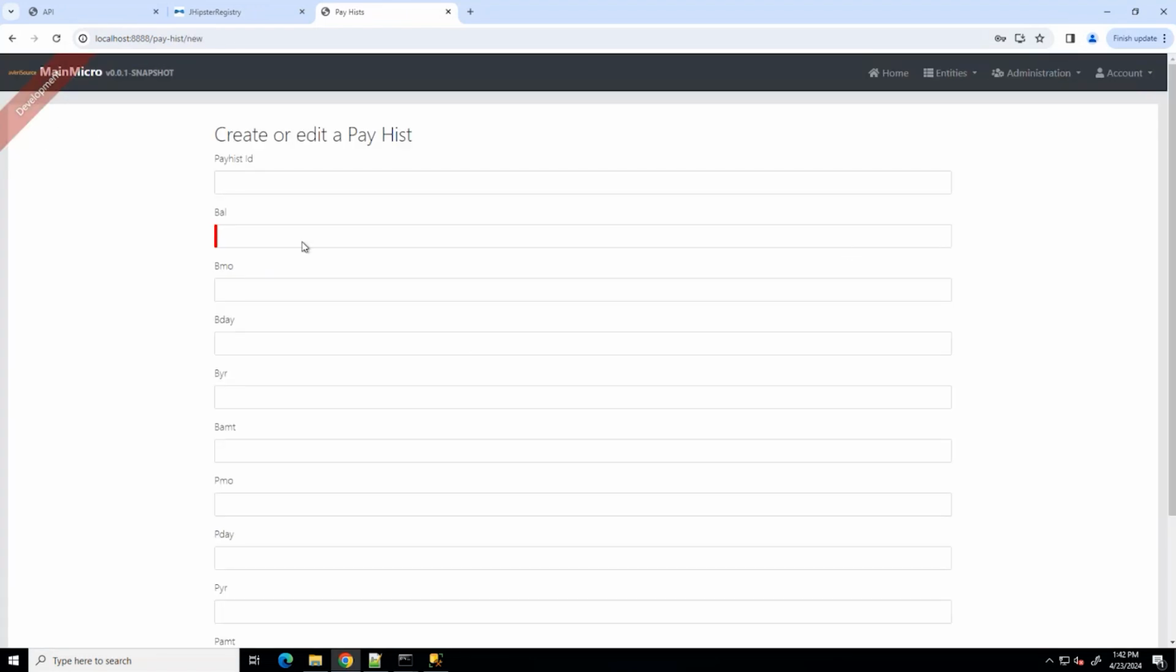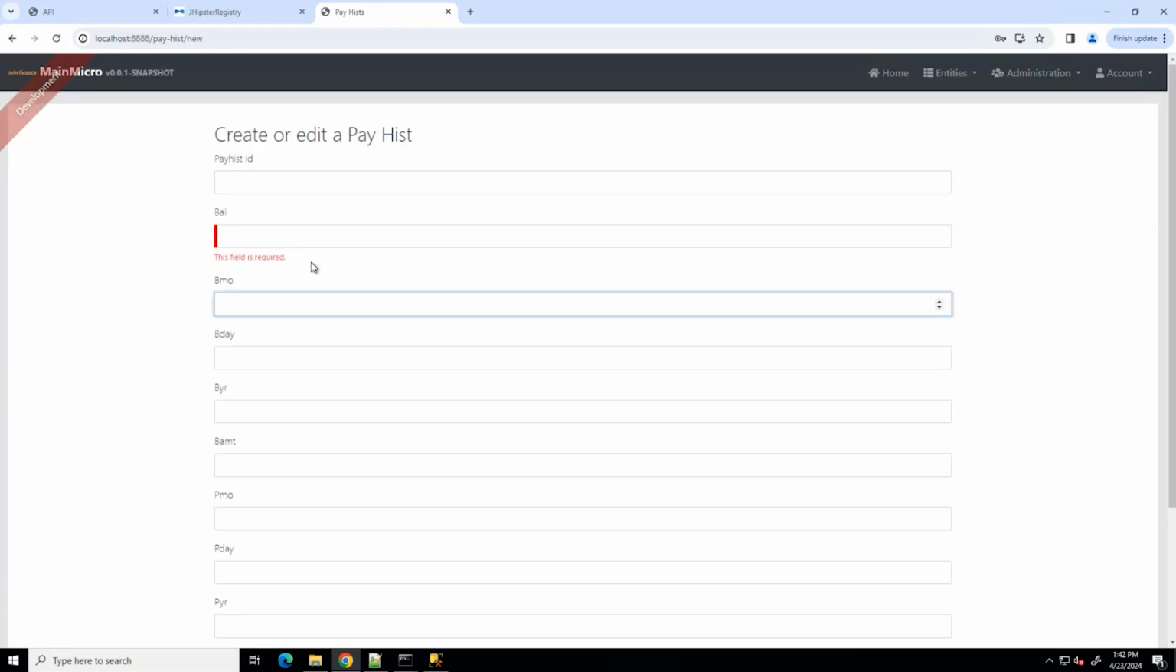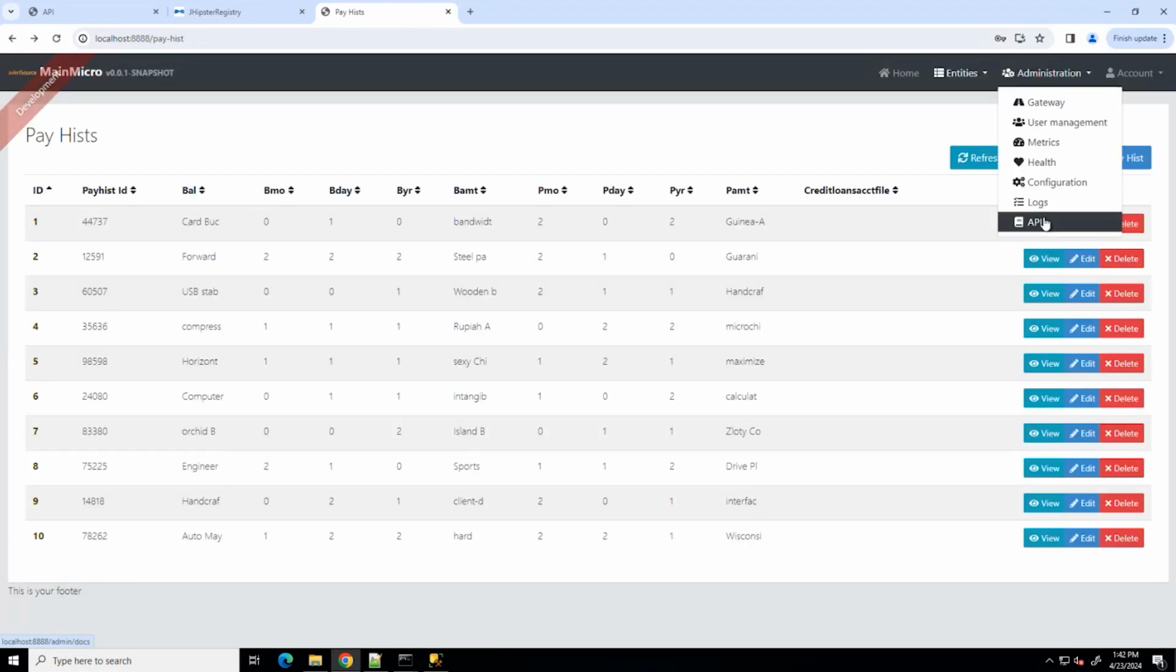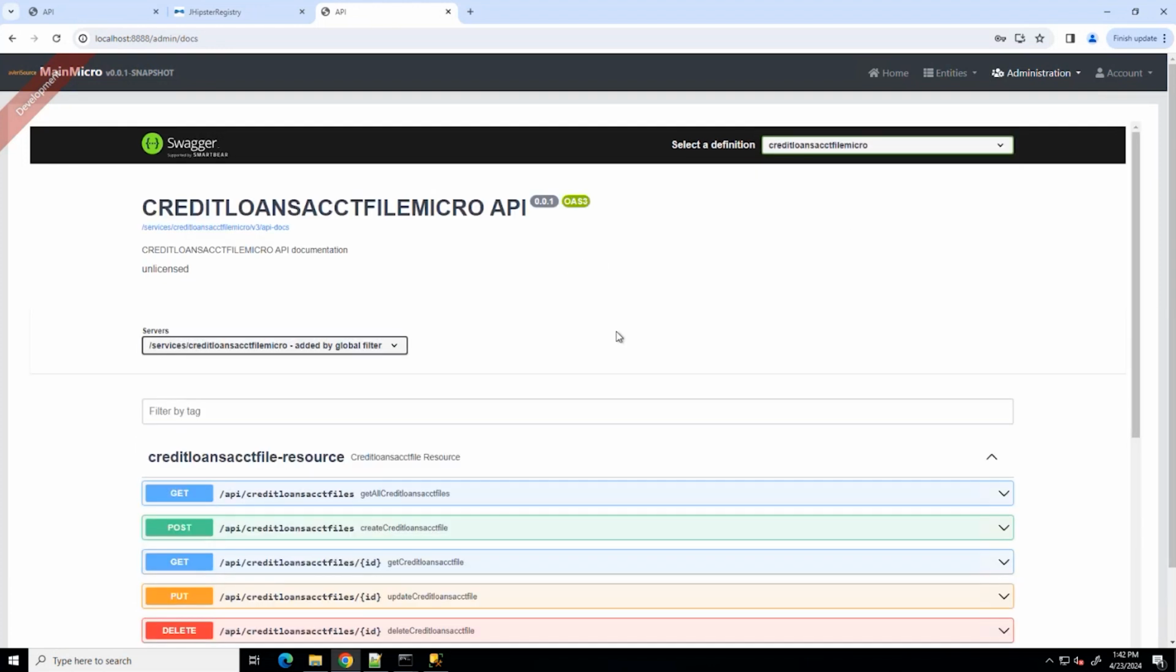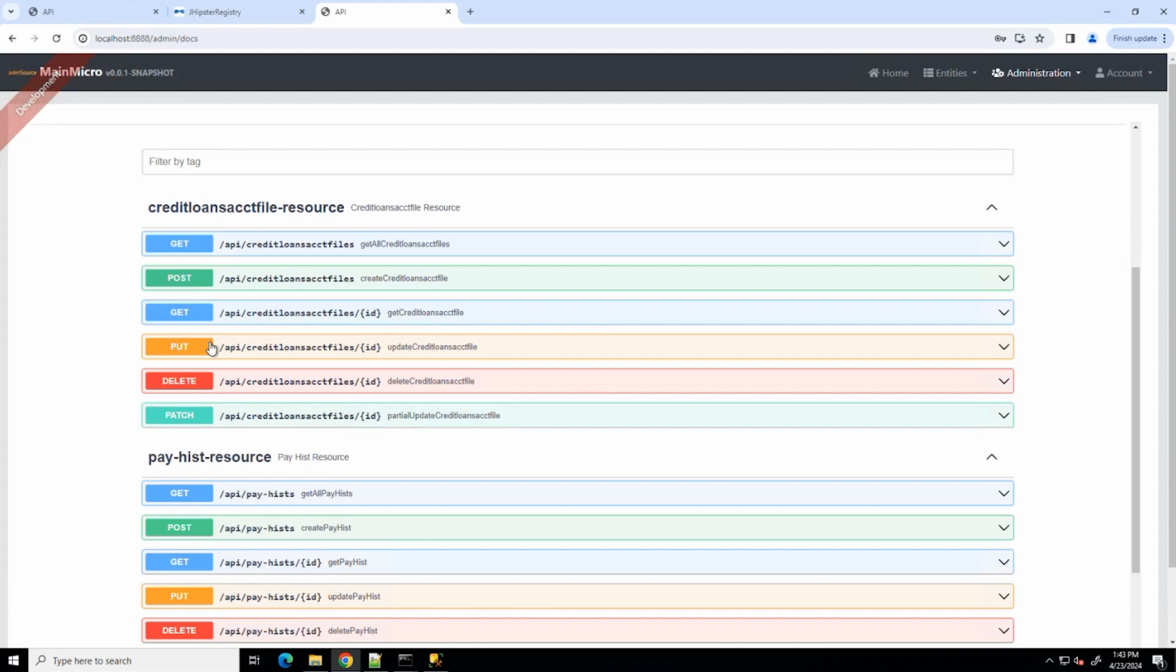If I want to put new data into this file, you can see here where if I tab past this field, it says it's required. This is one of those fields that was referenced in the business rule, so it cannot be omitted. Beyond the entities, we create the APIs. There are APIs for the main gateway microservices, the logic microservices, and the data microservices, such as credit loan account file. And I've done no UX work, but now I have these available.